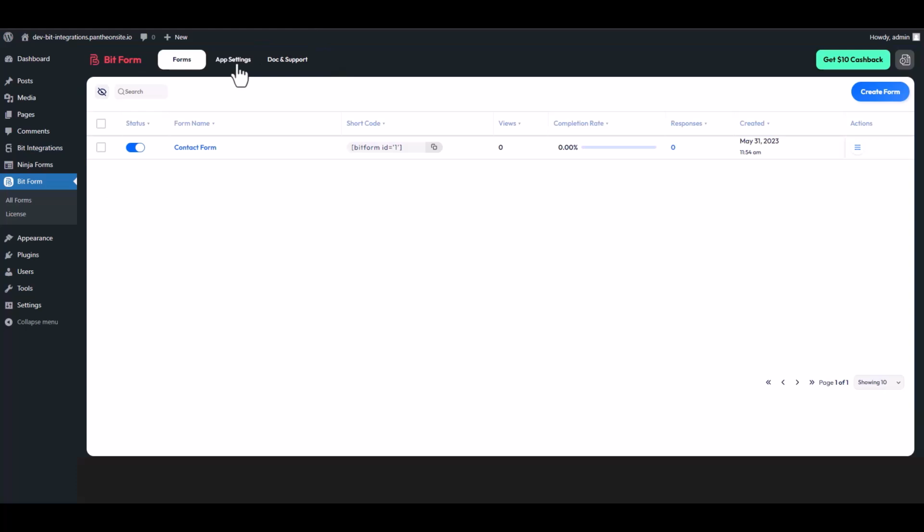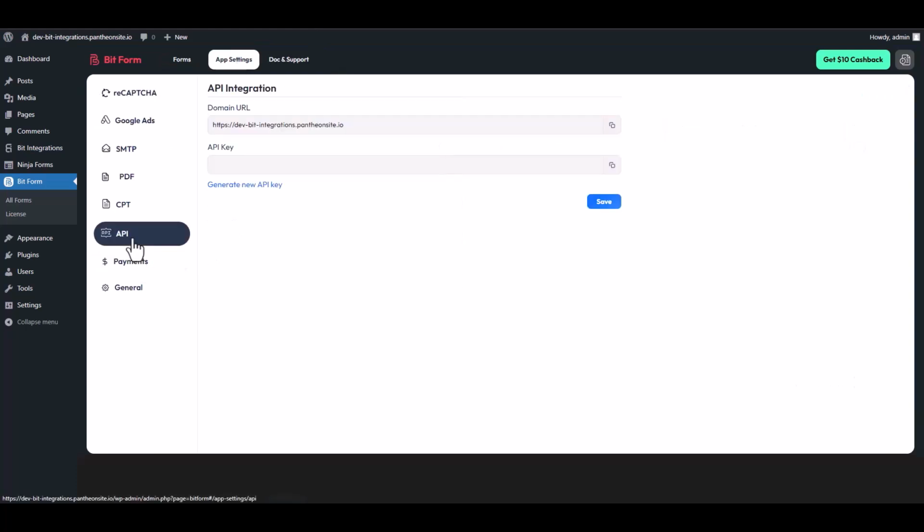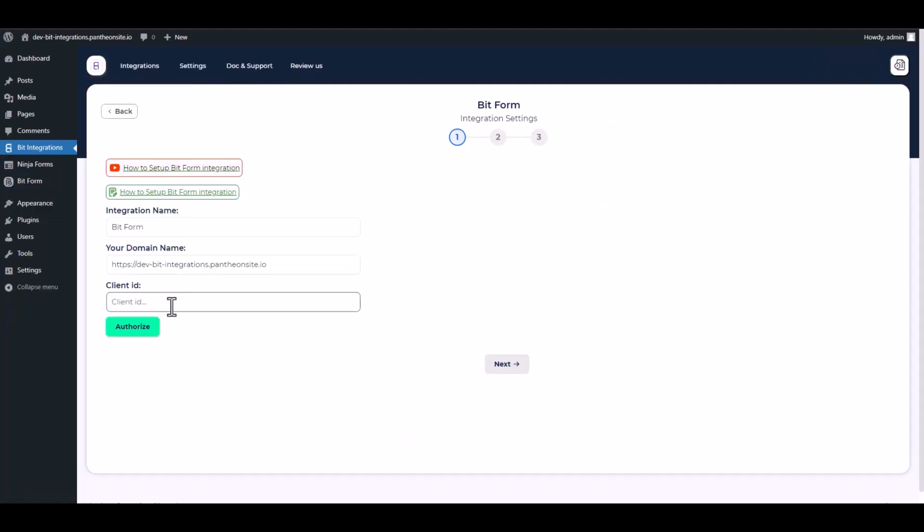App Setting. API. Copy the API key and save it. Then go to the Bit Integrations dashboard and paste it into the client ID. Authorize it. Authorization is successfully done.